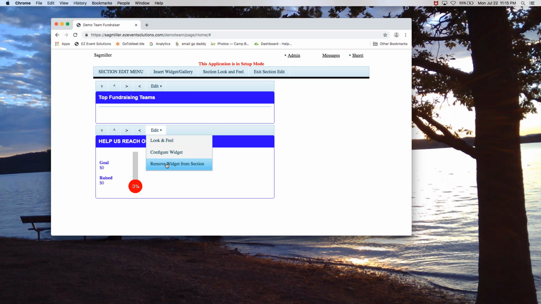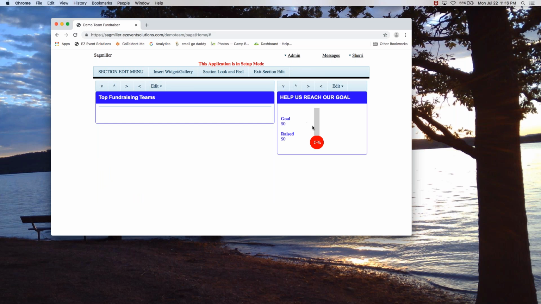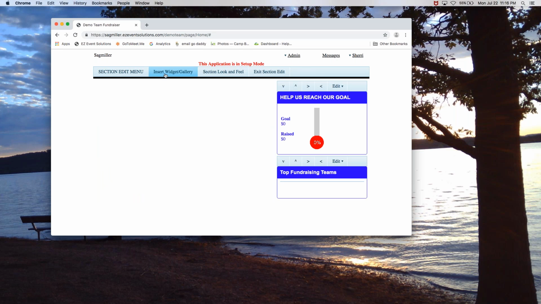Say, for example, you put it in the header section and you meant to put it in the body section. You just remove it from the section, go back to the widget gallery and bring it back in. So that's just some basic things you can do. For this one, if you want to move them around, you just click this and it'll move it around. This one, we're going to move it over there and it'll put it down in the bottom.